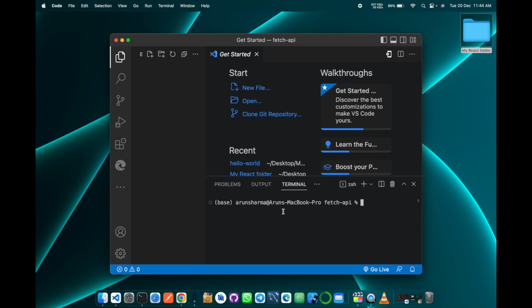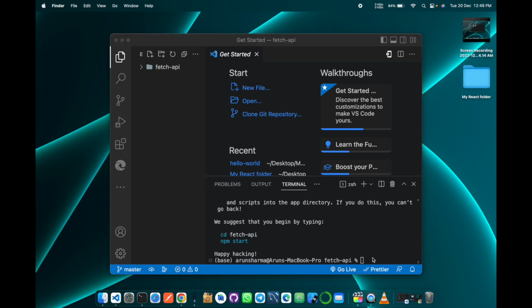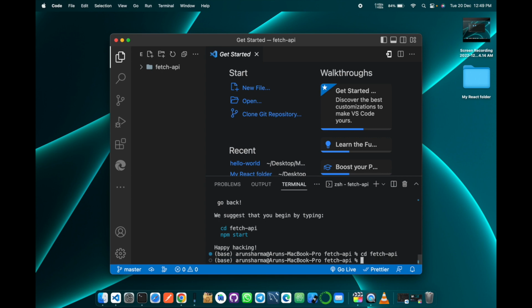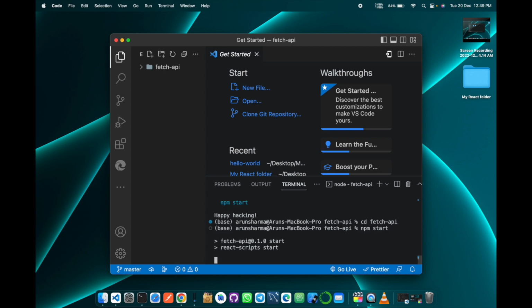Now, what we are going to do is create a React project here. So let's create it: npx create-react-app, and let's name it fetch API, and let it run. Then we are going to cd over to our application folder and write npm start to fire up our application.